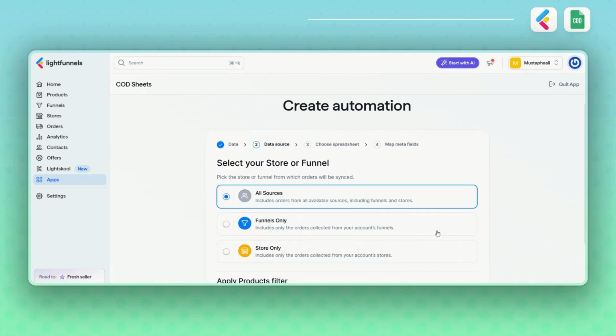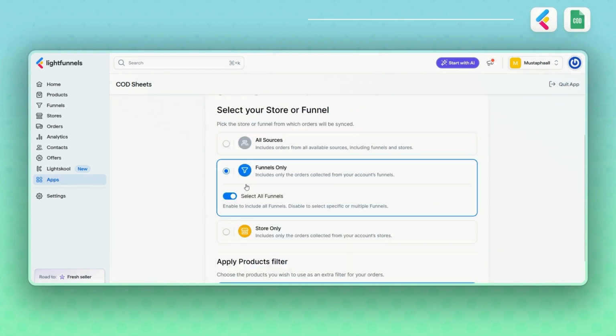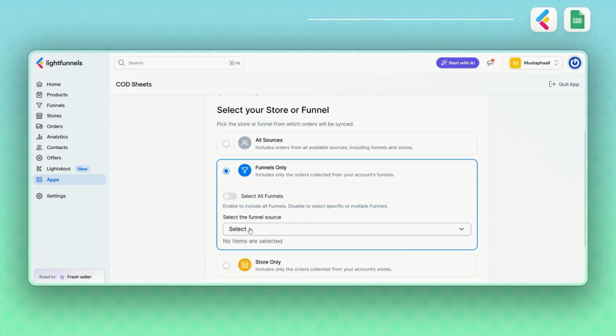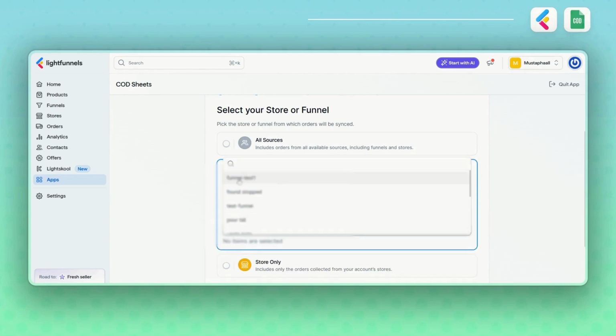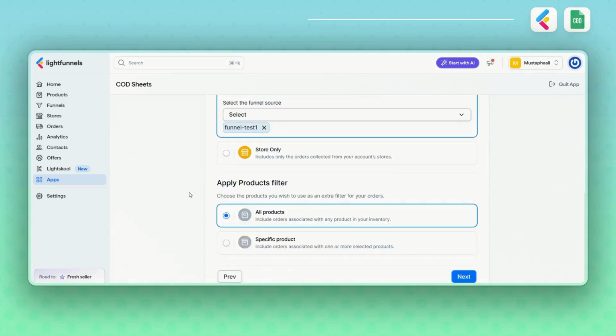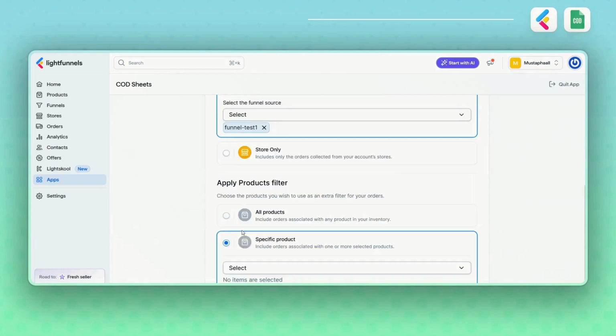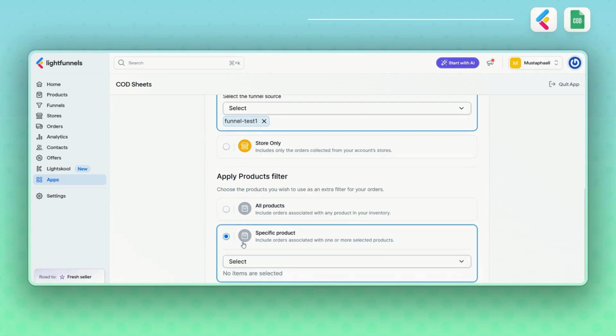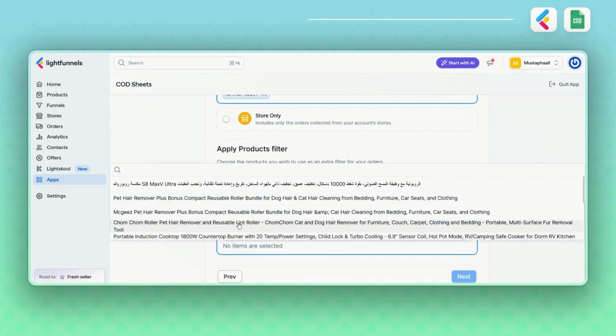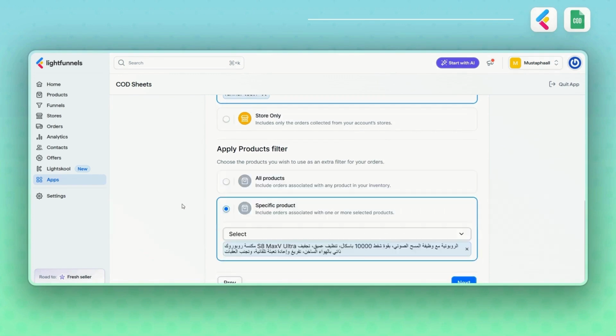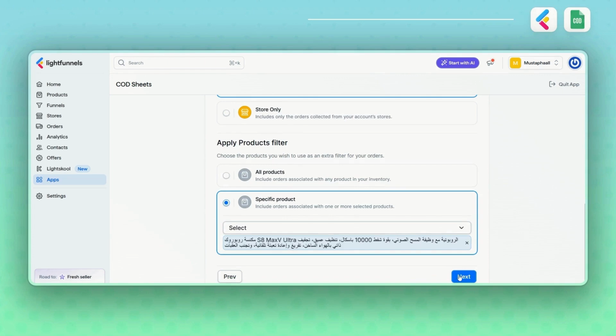Here, you can choose where your data should come from. Select all sources, all funnels, or all stores, or pick specific ones, like a particular funnel or a specific store. You can also filter by product. Choose to collect data from all products or just from a specific one. Once that's done, click Next to move to the Choose Spreadsheet step.